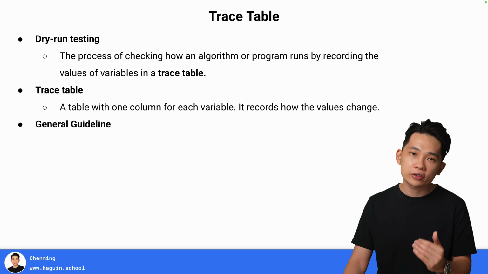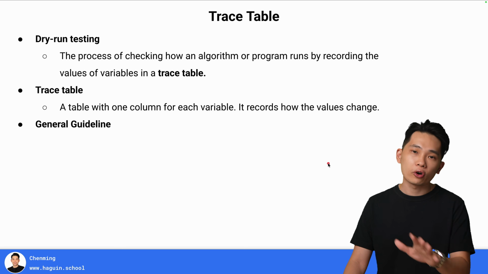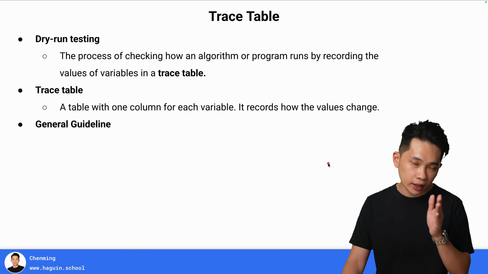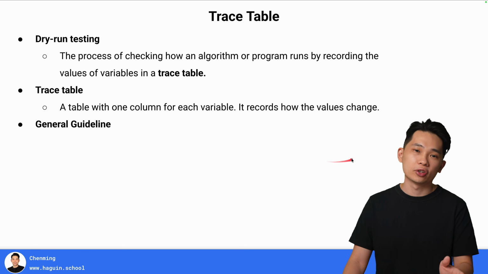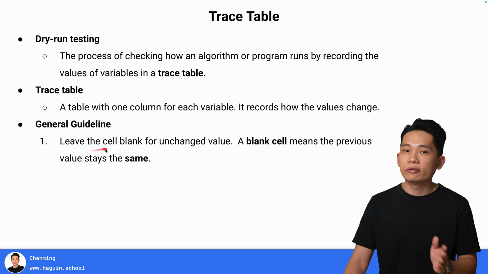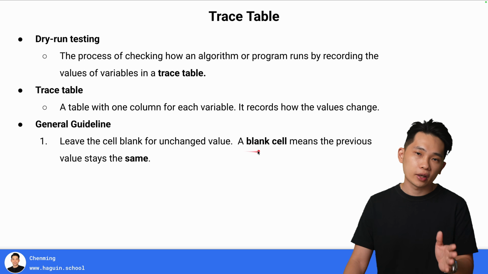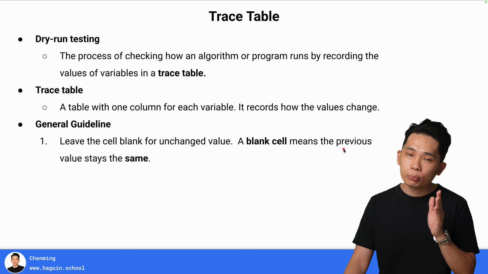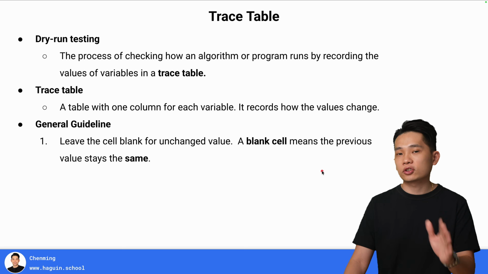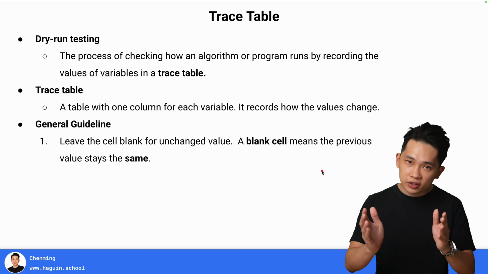And then I have some general guidelines for you here. Of course, you don't have to follow the guidelines strictly. This is just a recommendation. So tip number 1 would be to leave the cell blank for an unchanged value, meaning that a blank cell means the previous value stays the same. So as long as there's no change in the value, we just leave the cell blank.